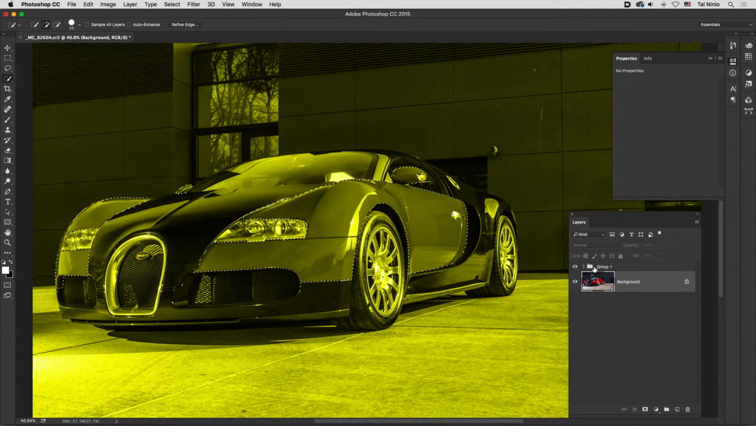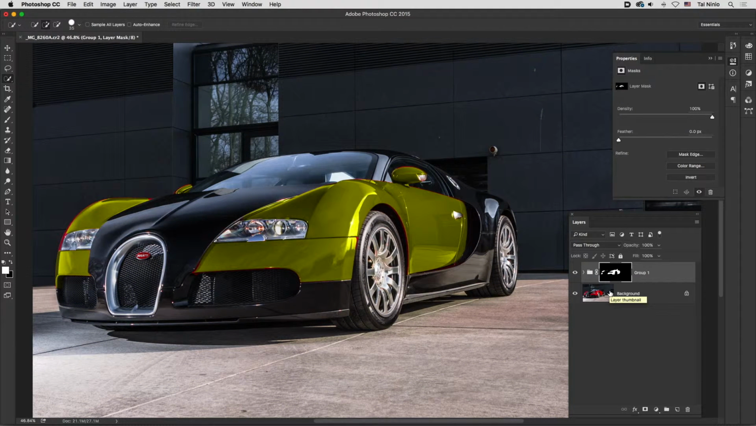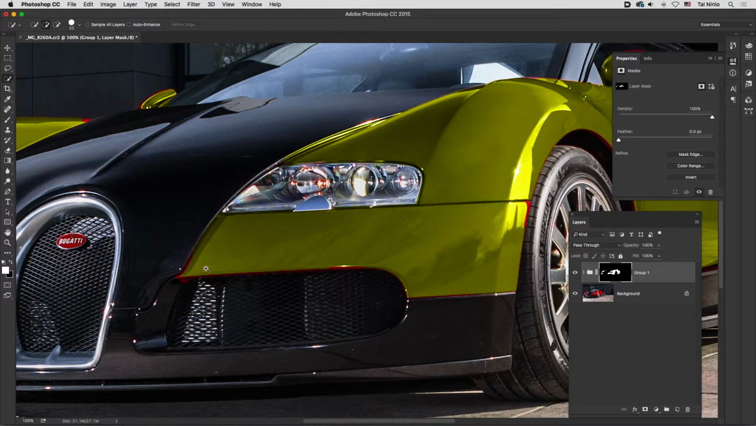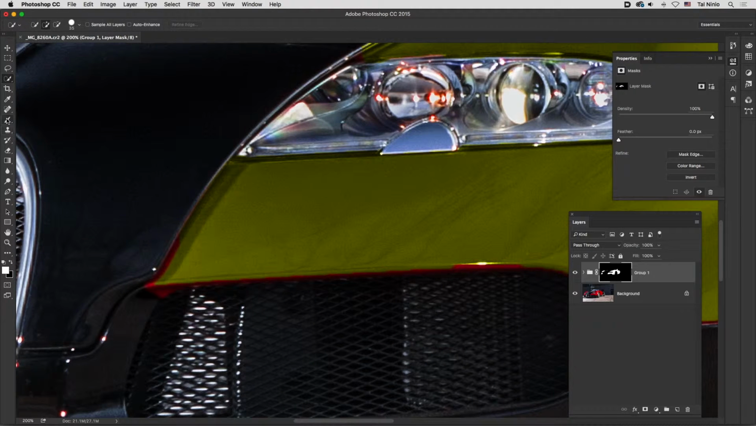Turn on the group, activate it by clicking beside its name, then add a layer mask. And there you go, only the red areas are colorized. As you can see, our mask is not accurate, so we're going to zoom in, take the brush tool, and with white as your foreground color, you add areas to the mask.